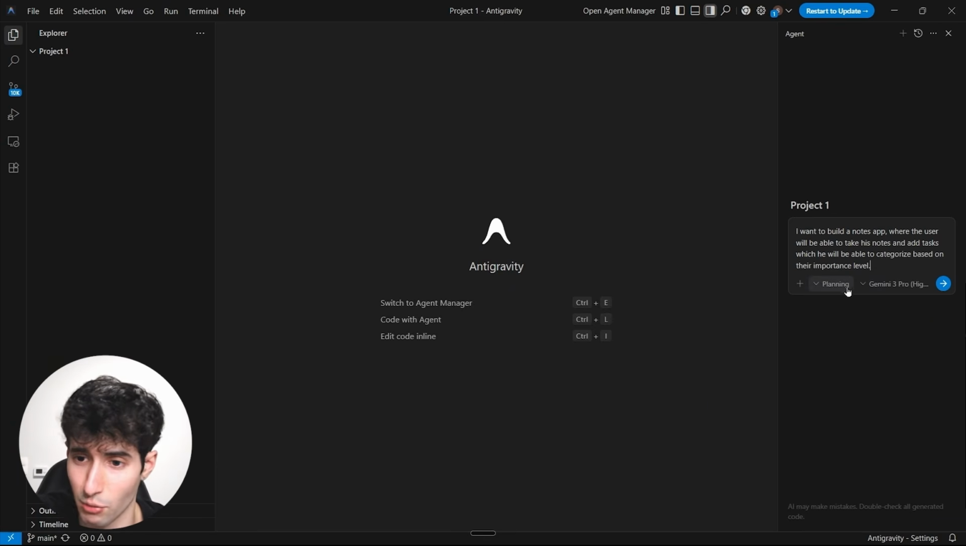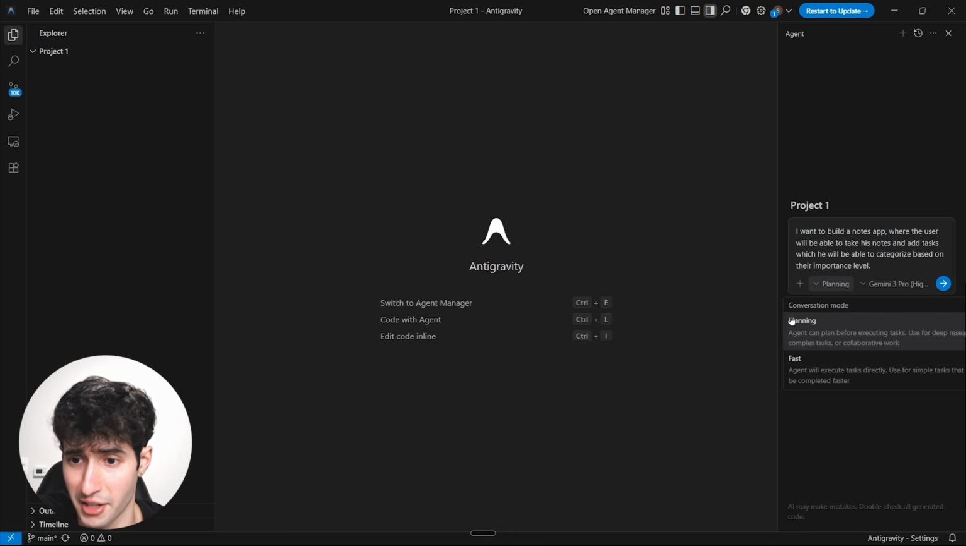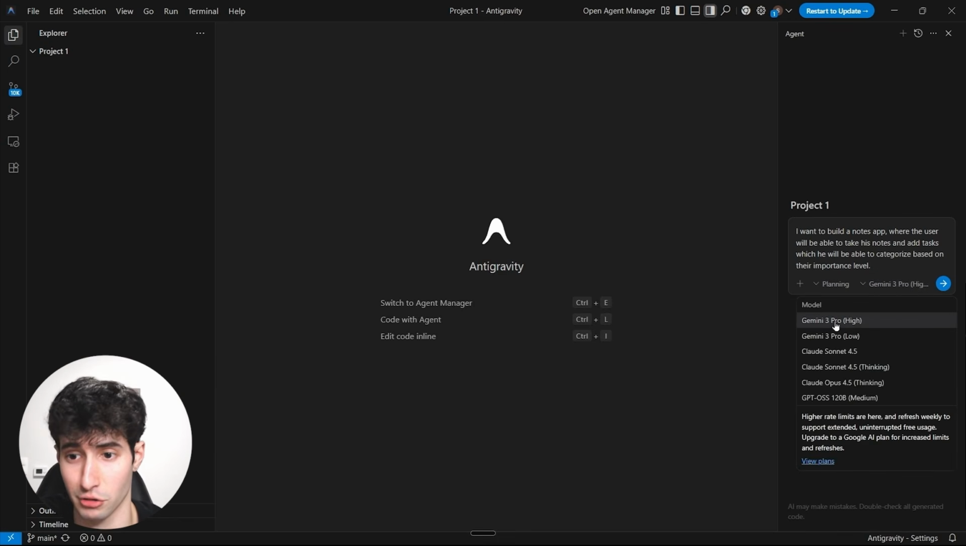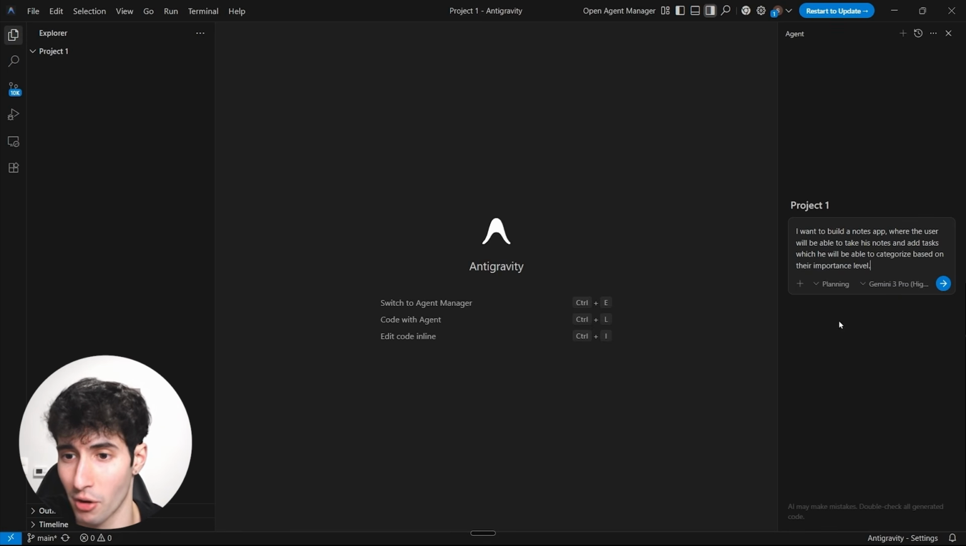And underneath that, we have two options. First, we have the conversation mode, which we can either select planning or fast. If we select planning, the agent is going to go and plan before executing the tasks. And if we select fast, the agent will execute the task immediately. Now to build the best app possible, I would strongly advise you to use the planning mode. And then for the model, I'm actually going to come over here and select Gemini 3 Pro. And now all I have to do is simply come over here and click on enter.